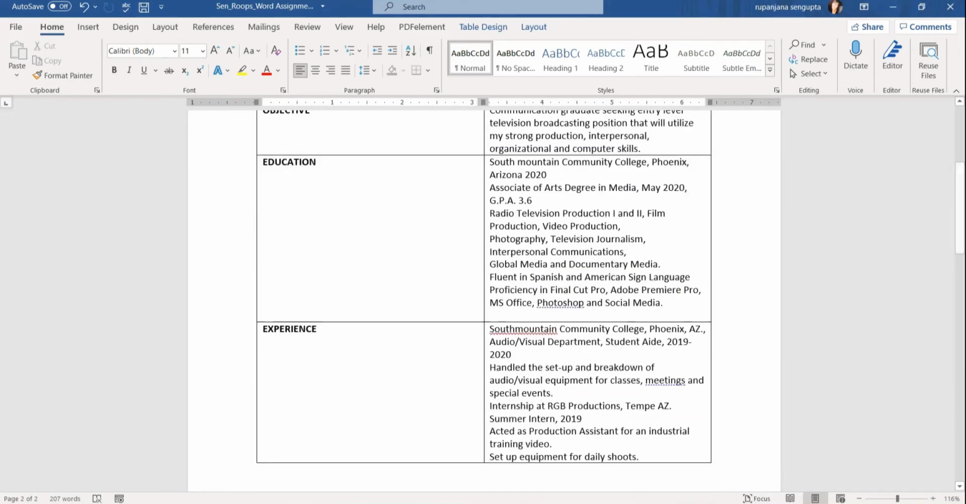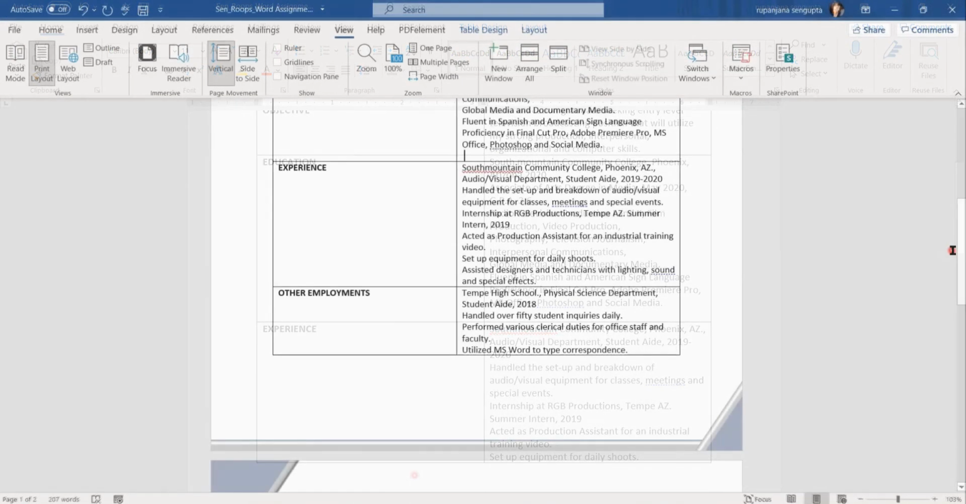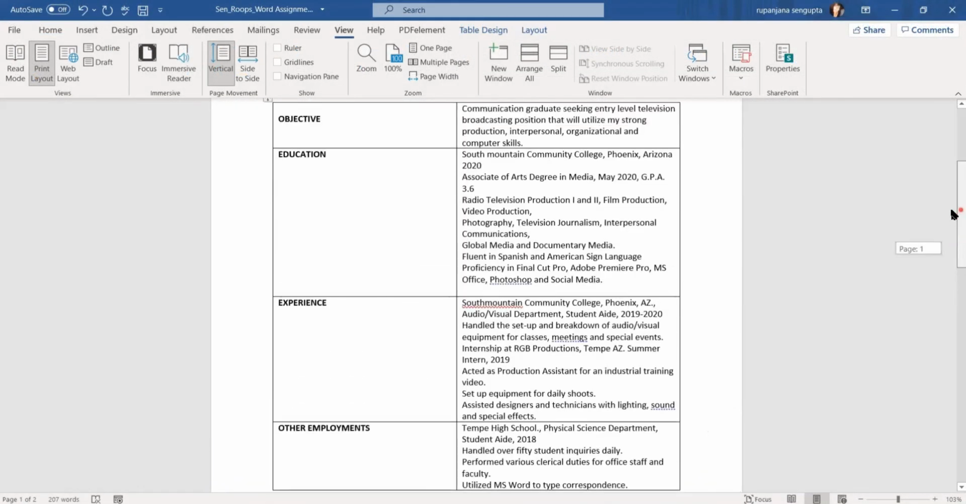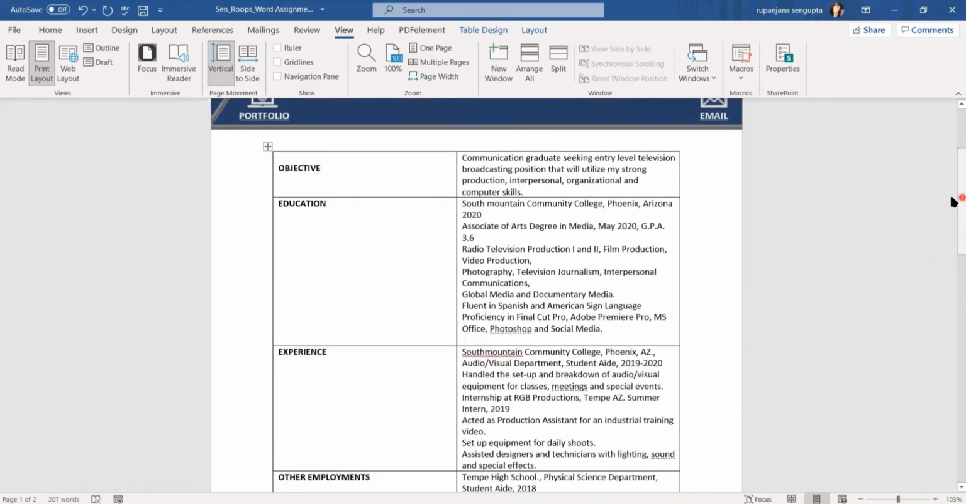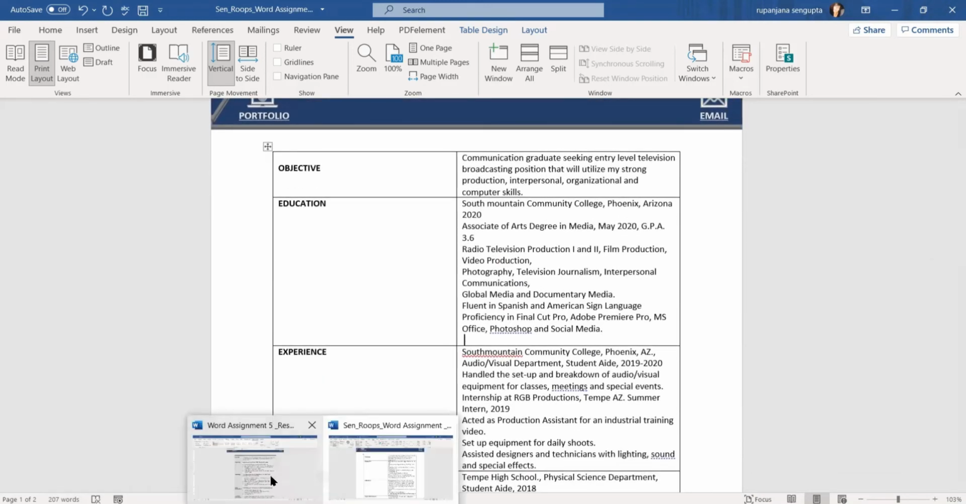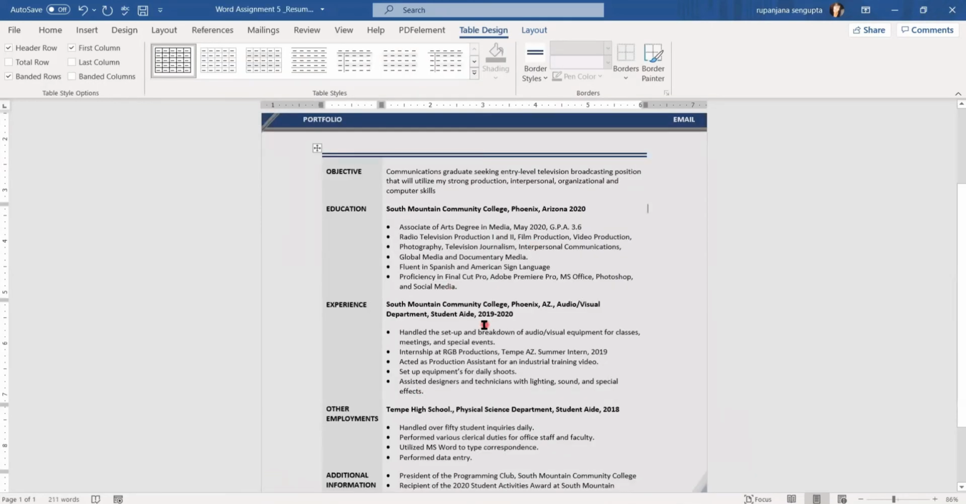Now that we have populated the columns with text, let's start formatting. But before we start, let's take a look at our end product. Here we have the end product, and we can see the column widths are different. Our width for the objective, education, experience column is much broader than in the end product. So we are going to shorten the column width and also make the column on the right-hand side a lot wider. Let's do that first.